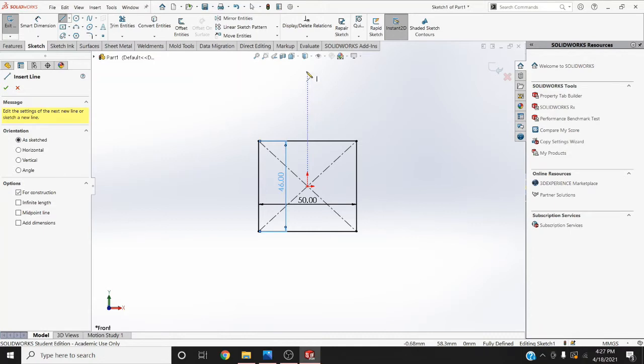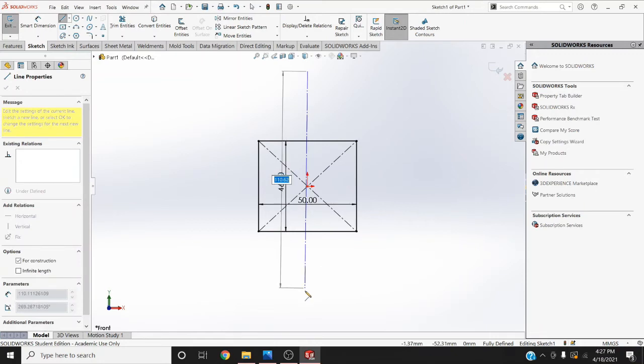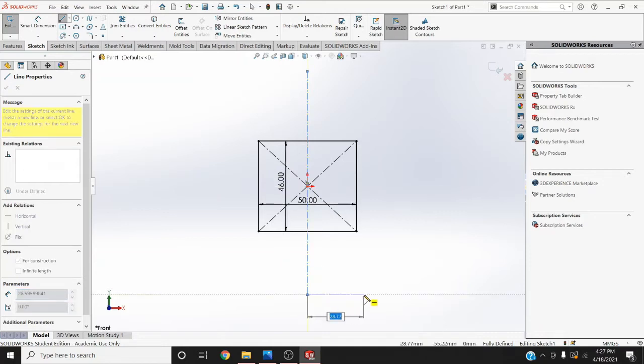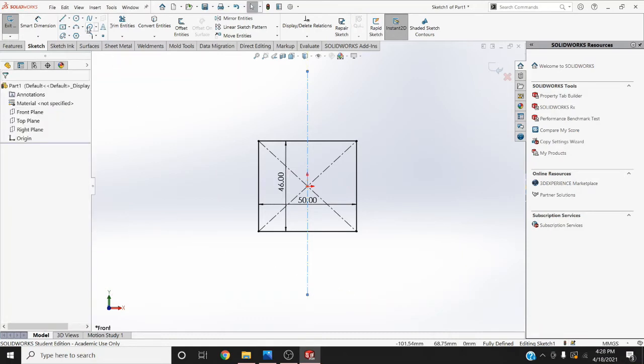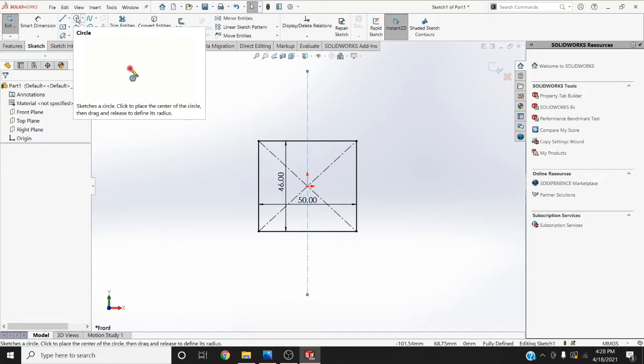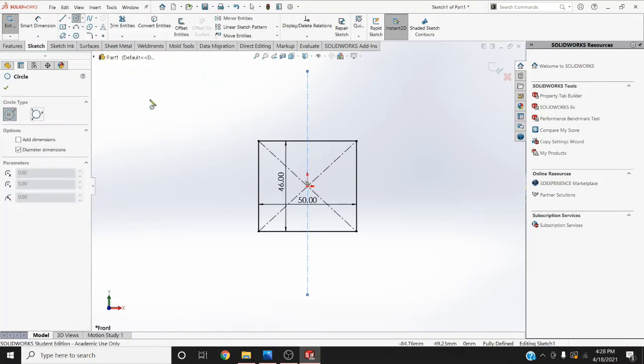So I click from the top and bring my mouse downward, and you see right next to my mouse there are two yellow relationships coming. The one with a straight line down means the vertical relationship with the line. Once I'm done with that, I'm going to press Escape. Now I'm going to create a circle by clicking on the circle tool and starting the circle from here.